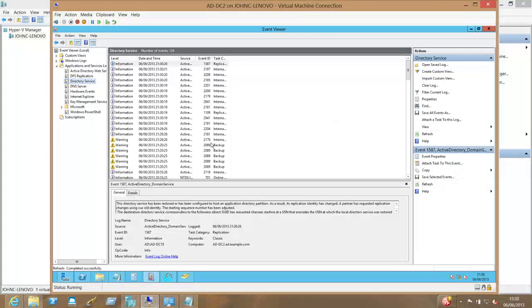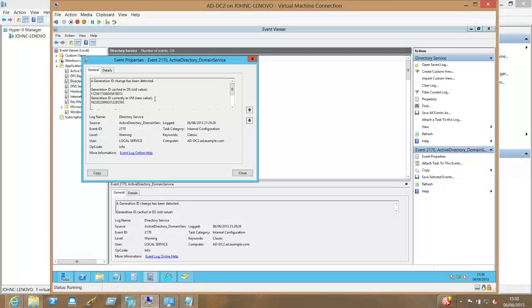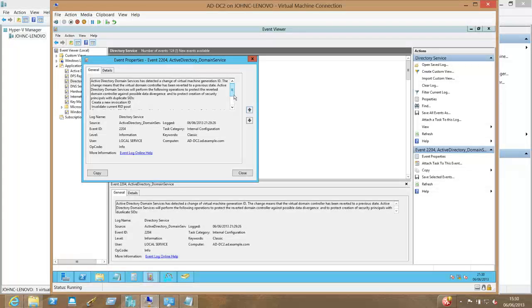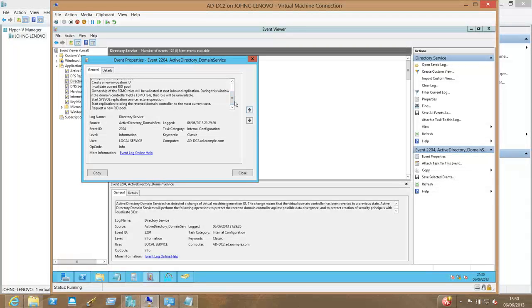we will have a 2170 event, and if we look at that, it says the generation ID change has been detected. So immediately we've discovered that this thing has reverted to snapshot, the generation ID GUID has changed, and if we look up here, it says the transaction was aborted. Can you see that okay? I mean, it's quite small. Can you see that okay from the back, or do you want me to zoom it? You're right at the back? Zoom it. Okay.